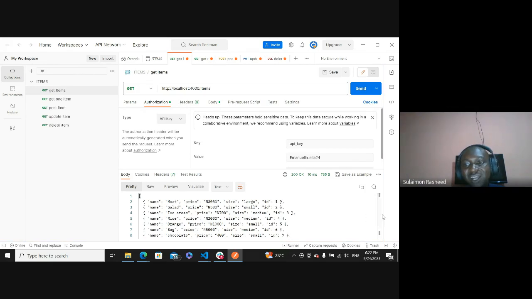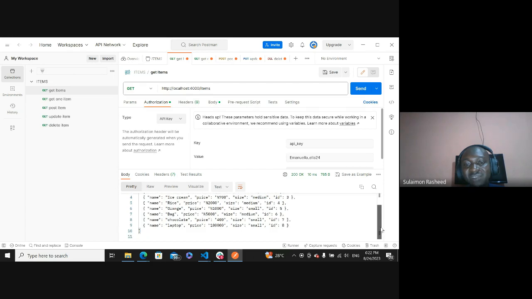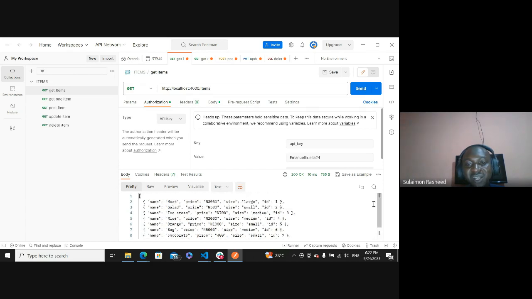This is all we have in the database. She has been able to get everything, all the 8 items. You can see. Then even if she wants to get one item, maybe the item at number 5, remember, to get the item at number 5, you will now say /5.